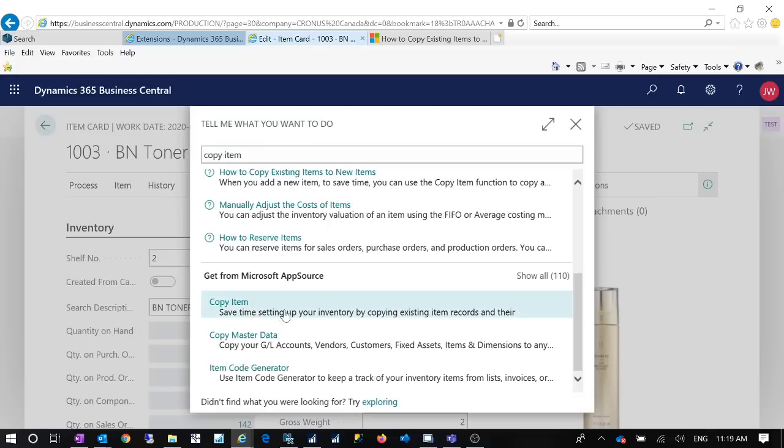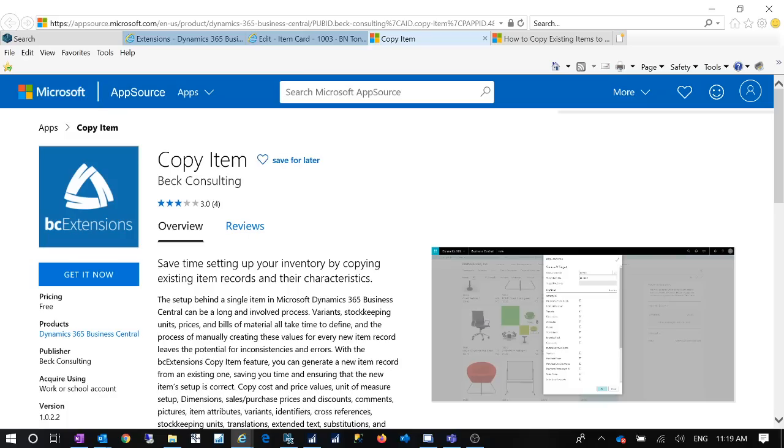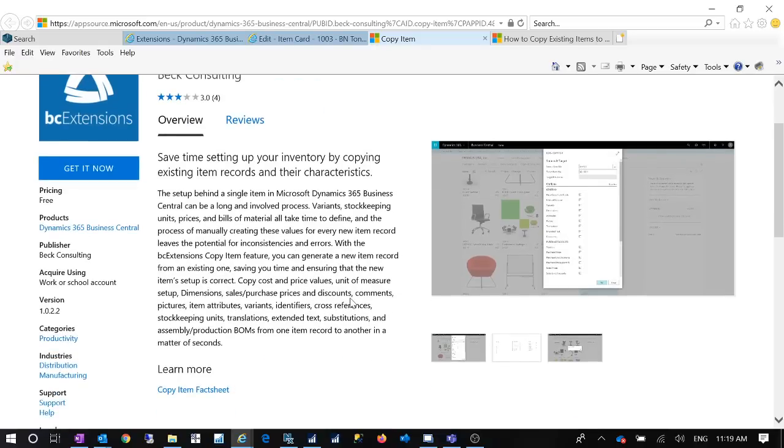So in the North American version, if you look at the app source and search copy item, you could see there's an extension by Back Consulting, published in the app source. This extension does not work with the latest version 16 of Business Central anymore. If you try to install it, it will fail.